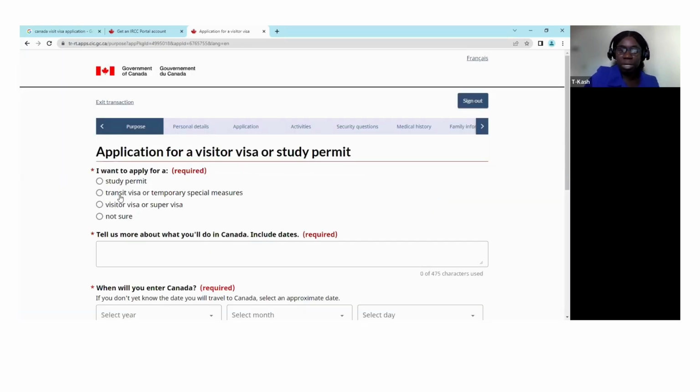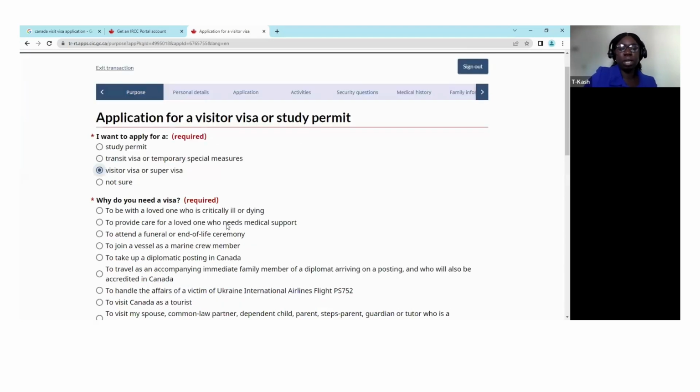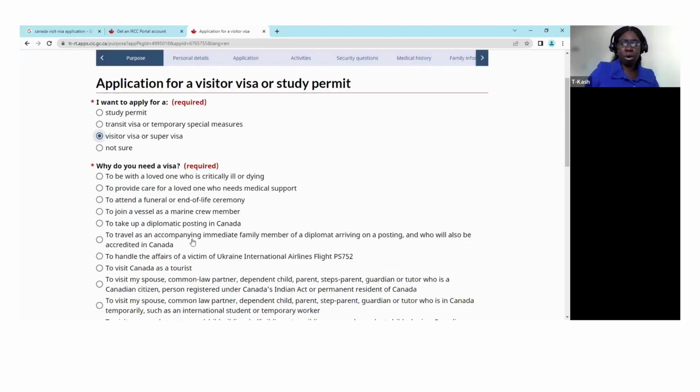And do you want a study permit, transit visa, visitors visa, or super visa? Or not sure? I know I'm coming as a visitors visa. So these are the various options you have. Is it to be with a loved one that is sick here in Canada, to provide care for a loved one, to join a vessel, to travel or accompany someone, an immediate family member, to visit Canada as a tourist? If you're coming as a tourist, this is the same process, just the documentation that is different.